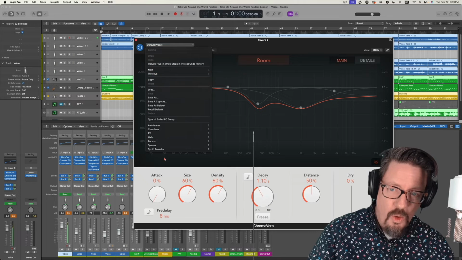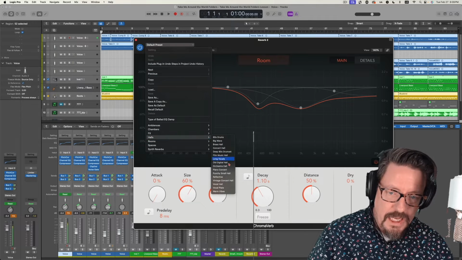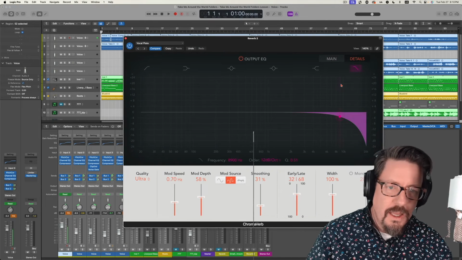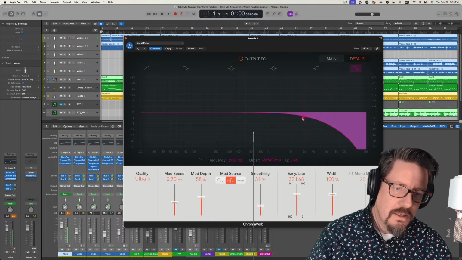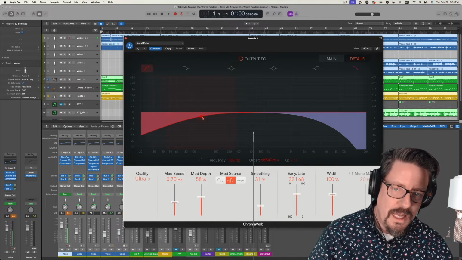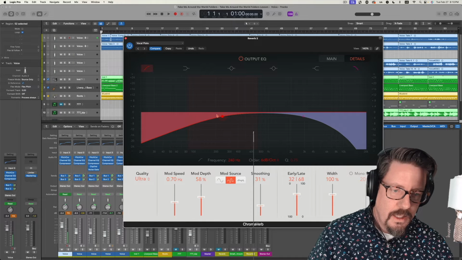Right now, one of my favorite patches is the vocal plate. As long as I go into details here, we're going to kind of bandpass it in a way, but we're going to roll off the top and the bottom, like that.